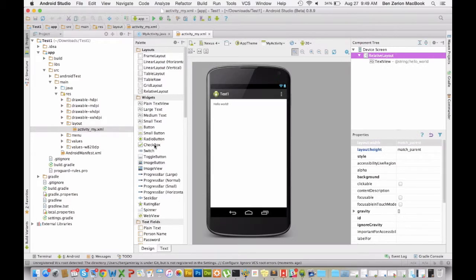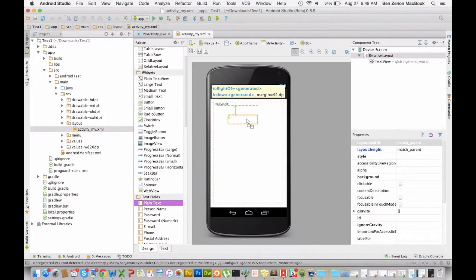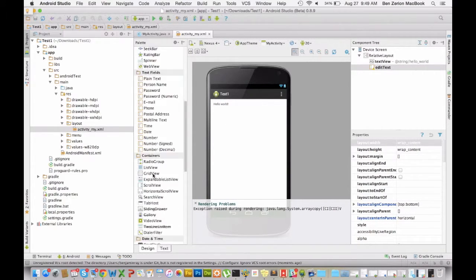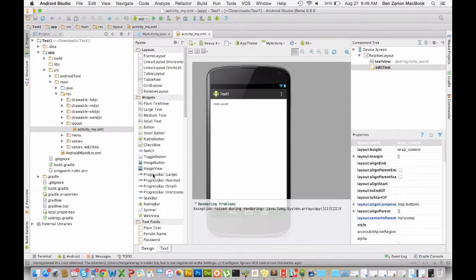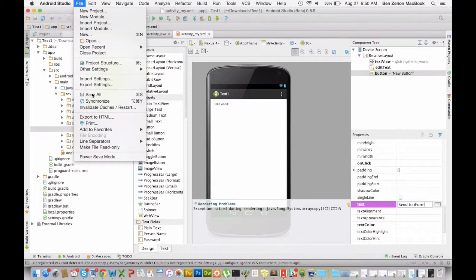Let's first add in our text field here. I'm going to add a plain text right at the top of the form, and we're going to have a few problems rendering it, which is fine. So let's add in the text, and let's also add in the button. I'll add a button right here. Now let's name this button, we'll call it Send to iForm, and now we can save what we've built.